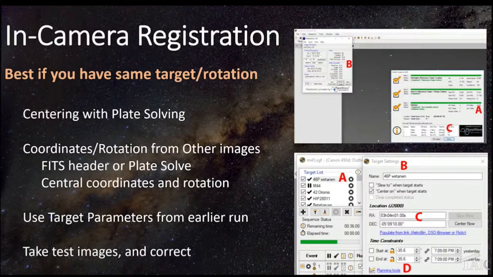In order to avoid these problems in the first place, it's best if you do in-camera registration. It's best always if you have the same target and rotation. And here are 4 things to think about how to get it. One is you can use centering with plate solving. You just get the coordinates and the rotation for what you want, and you tell your plate solver to get it there. SGP, Nina, Voyager, they all do it.